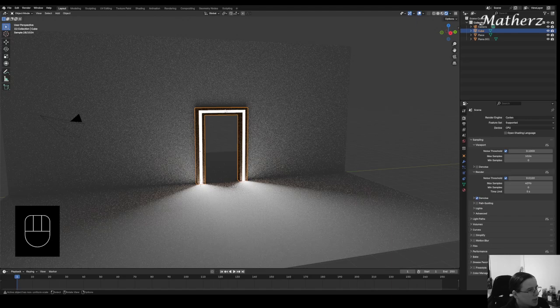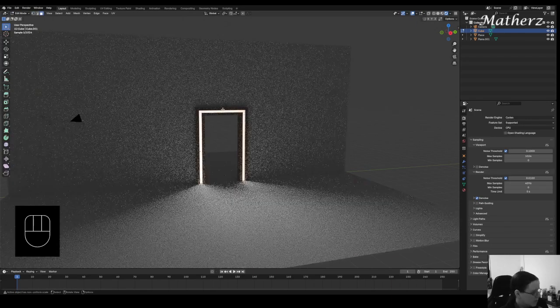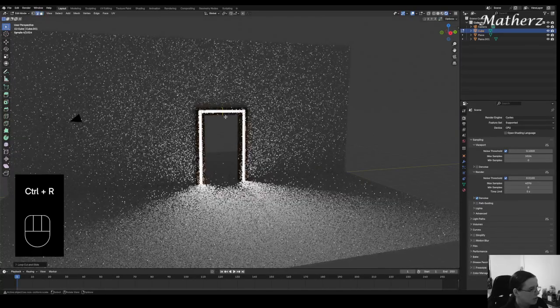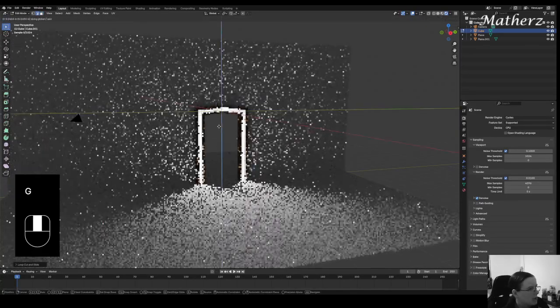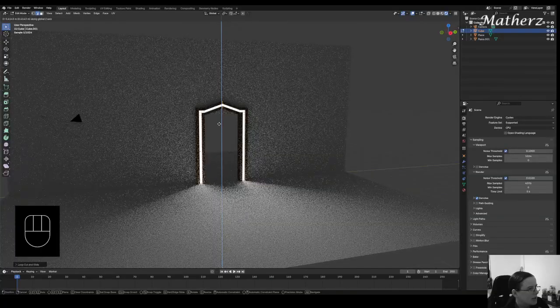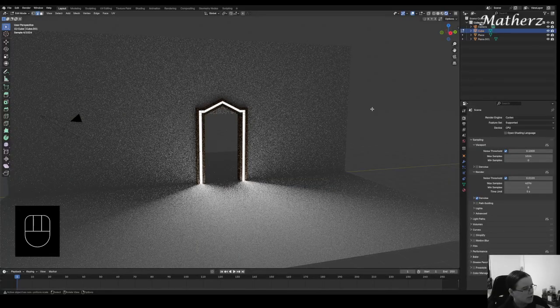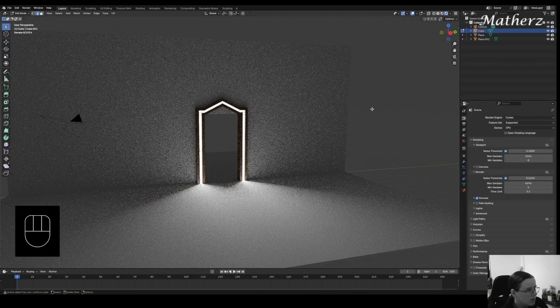You could put an archway in the middle as well. Let's go to edit mode real quick. If we took Control R and did a little loop cut right here and pressed G, we could easily turn this into an archway as such. Kind of looks like a church now, but this was just a little idea that I wanted to show you guys that you could do.